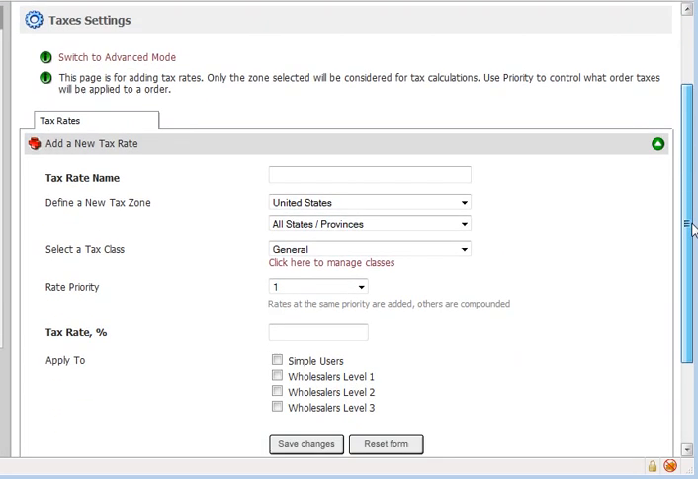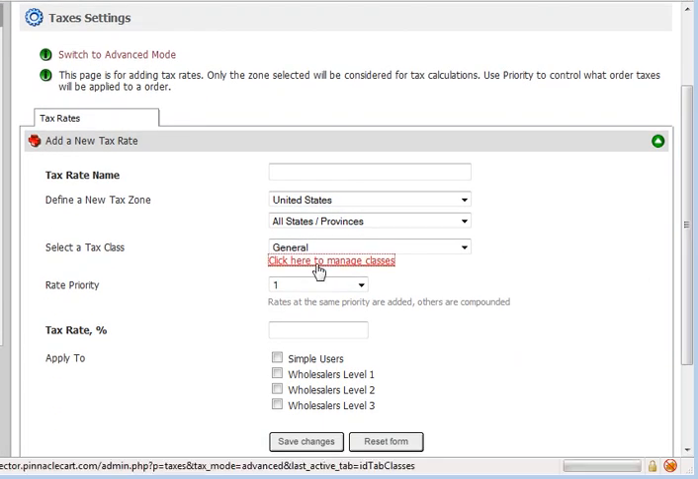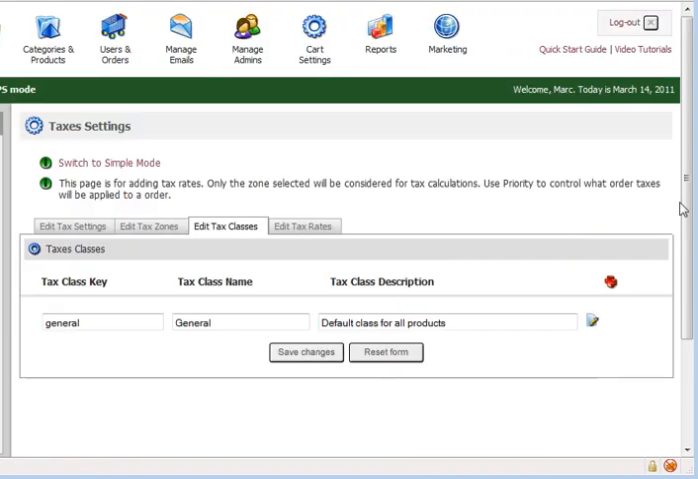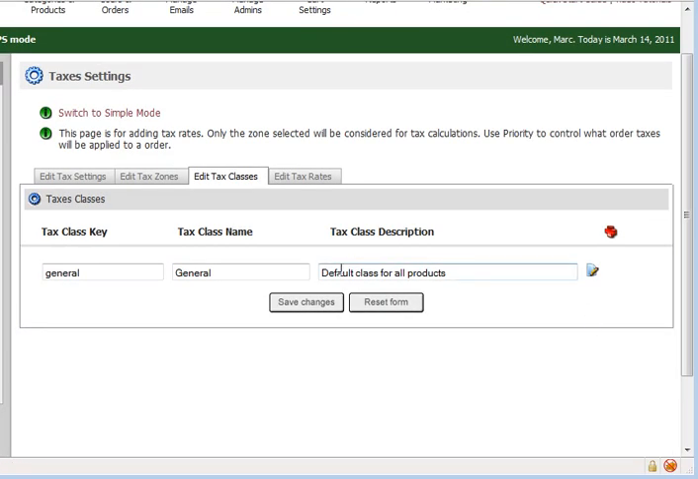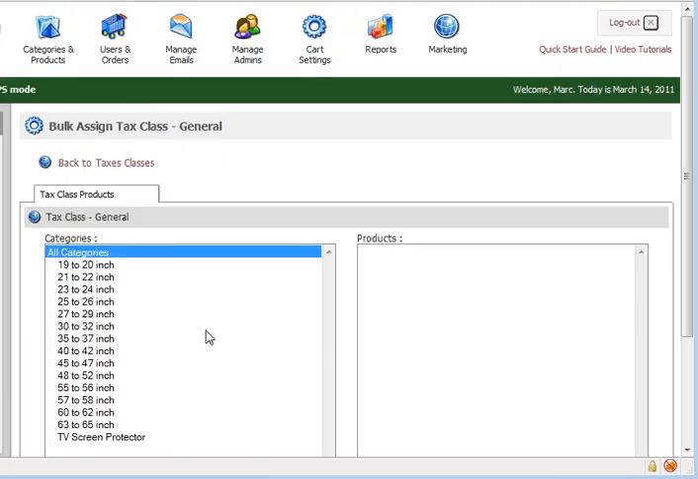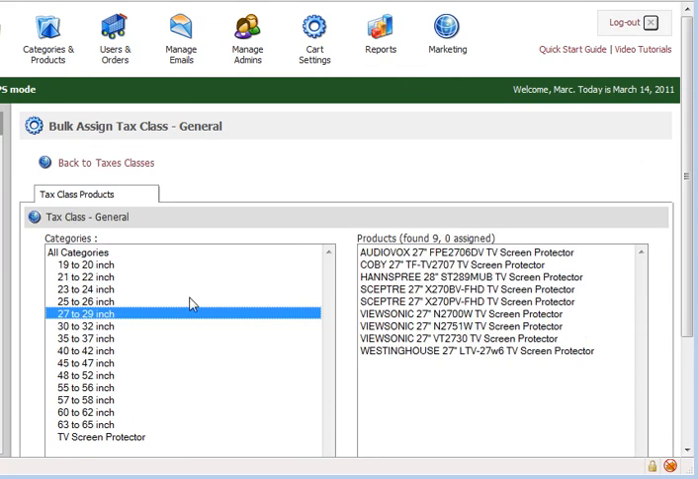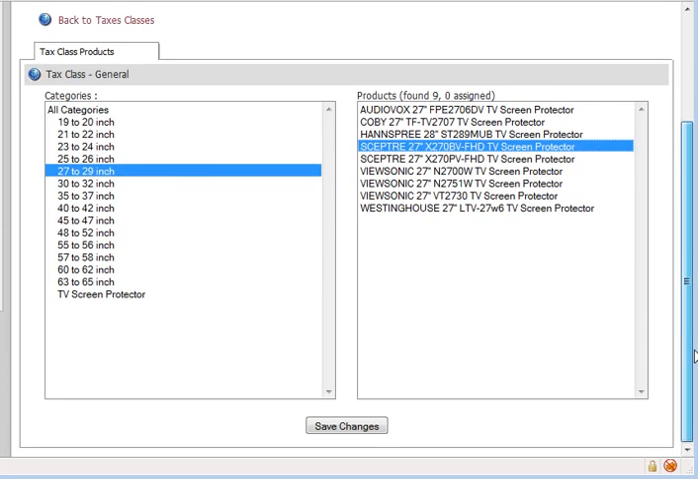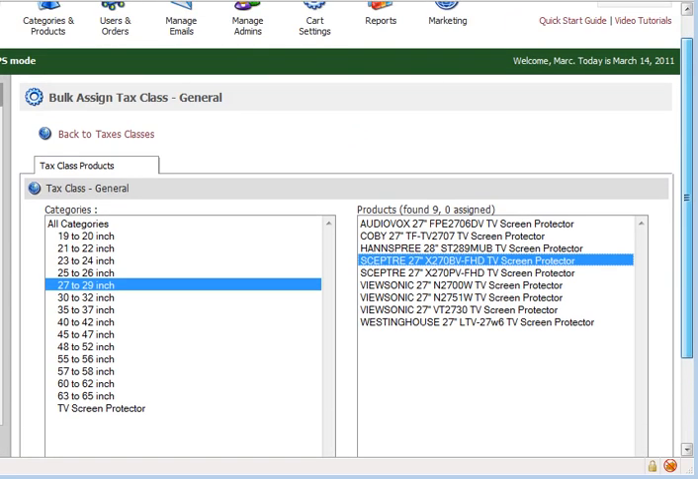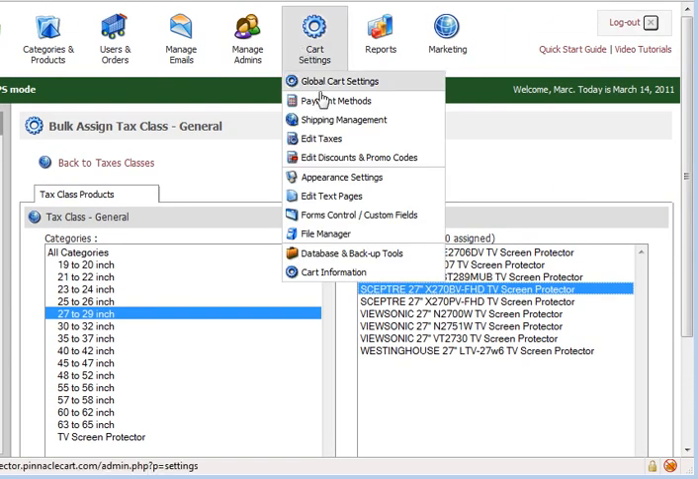You can apply multiple levels of classes. Obviously, when you click here to manage classes, it's going to take us to a page where we get to add custom classes for taxes. So if we have a nonprofit or some sort of a tax exempt, or you can set a default class for all products. If we want to edit this, we can edit the tax class and put it in different. You can even go down to the product level, right? So pretty succinct, I should say, targeting, so to speak, as far as taxes are concerned inside Pinnacle Cart.